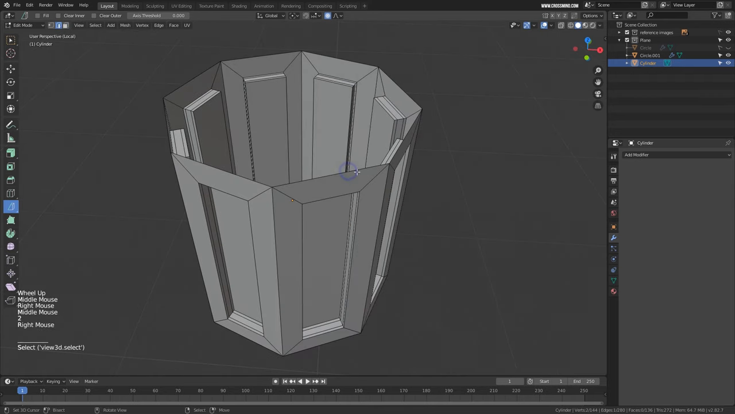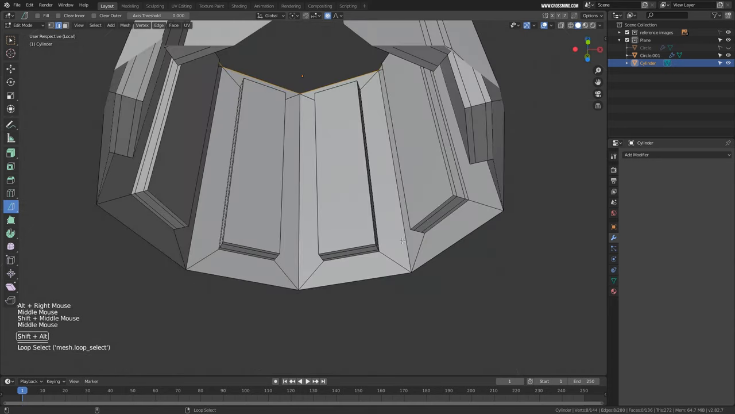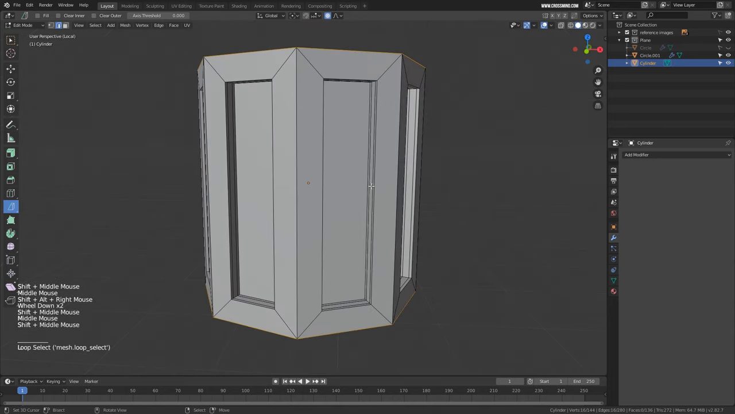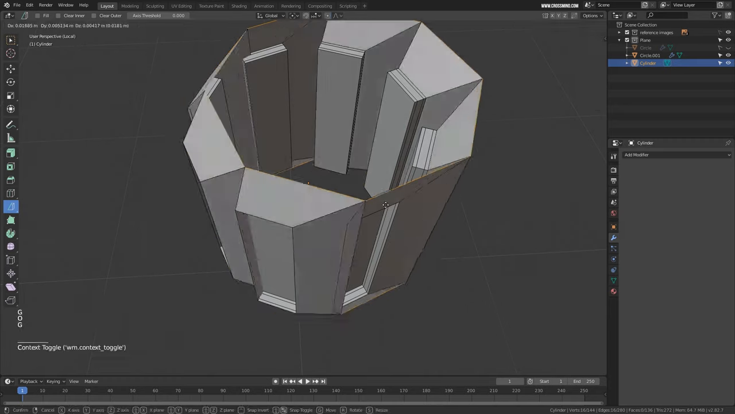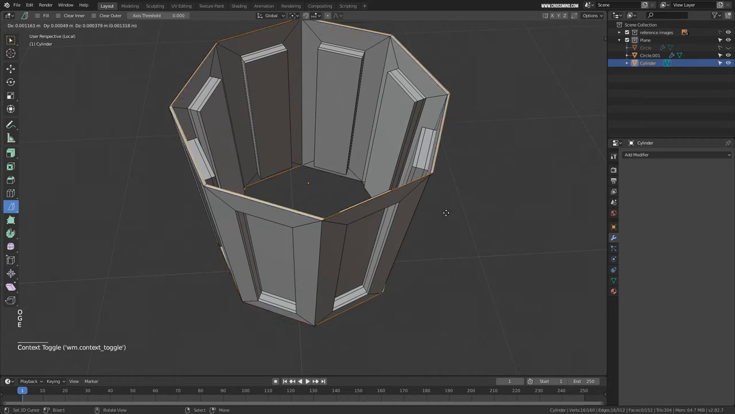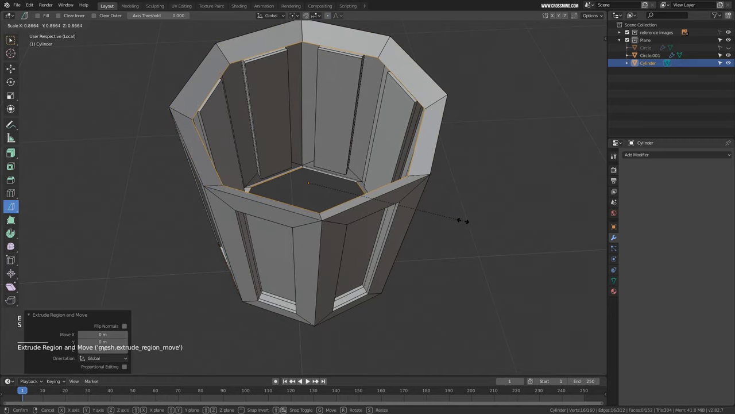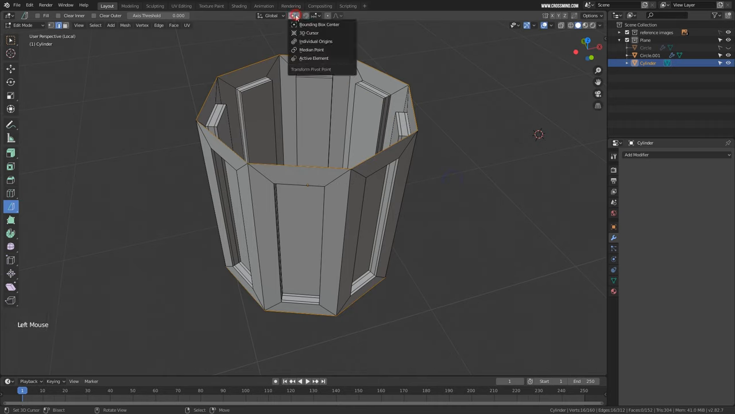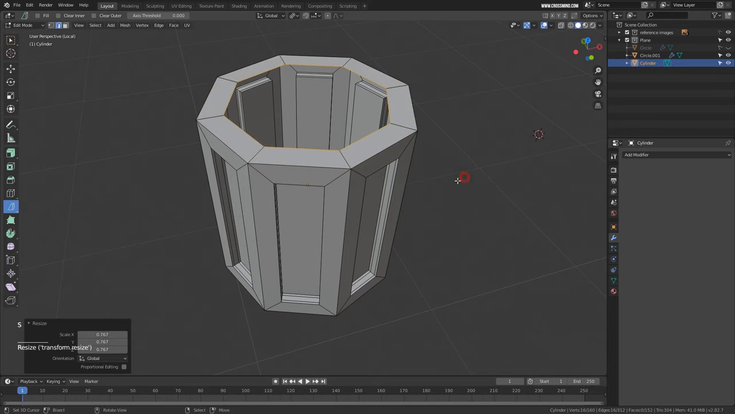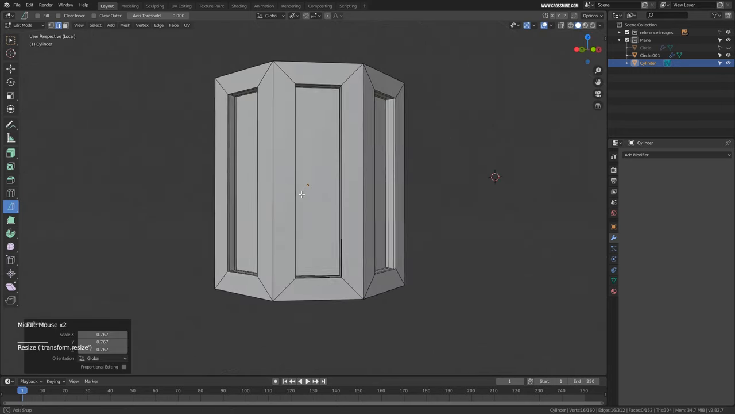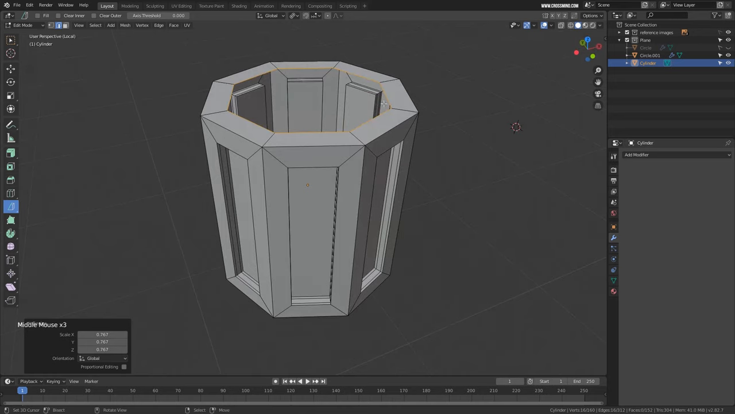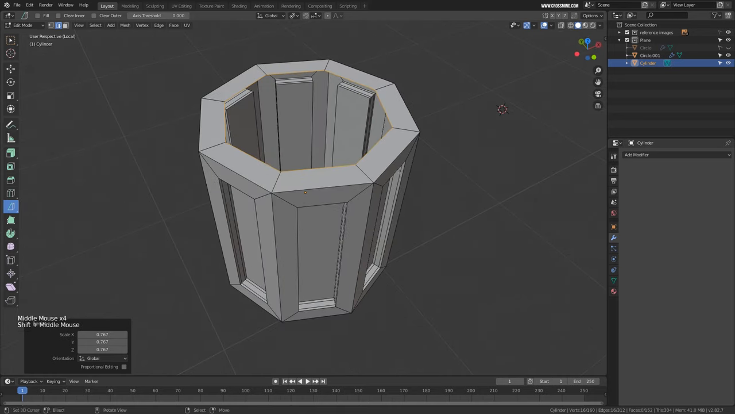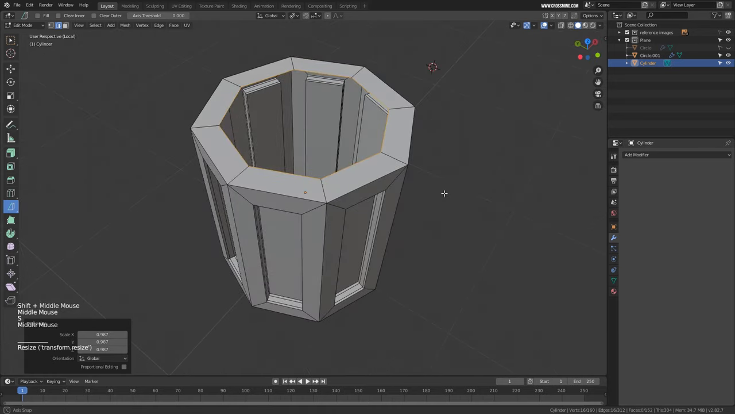So over here, what we can do is select these two boundaries at the top and bottom, and let's create an extrude and scale it down. Okay, scale it down like this. I'll change the pivot to individual origins so that when we scale it down, it doesn't scale from the center but from the individual boundaries we have selected.